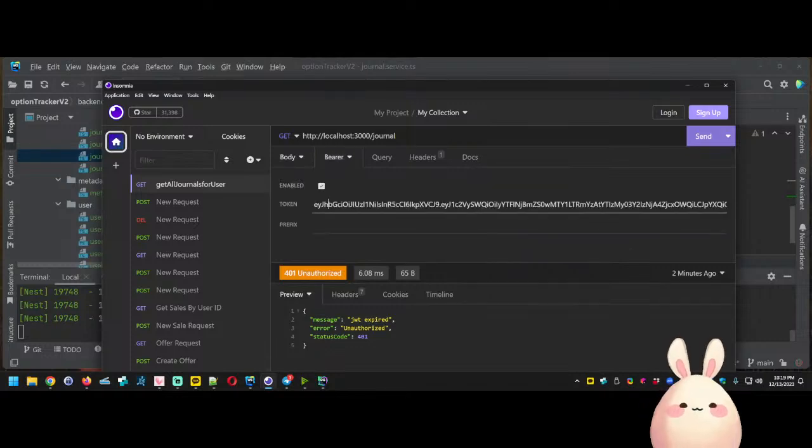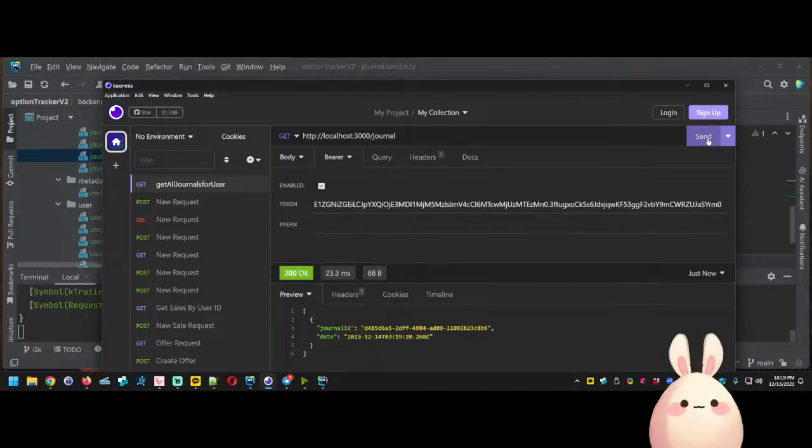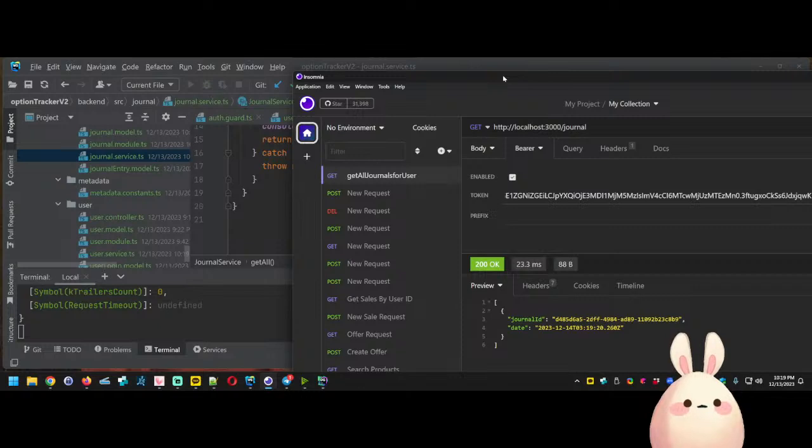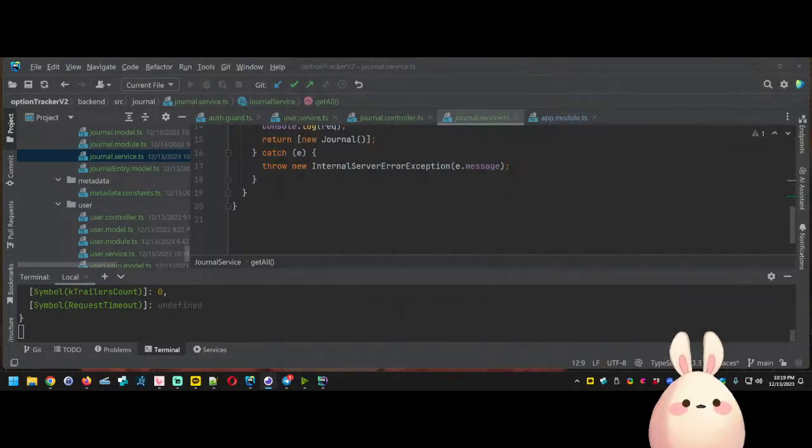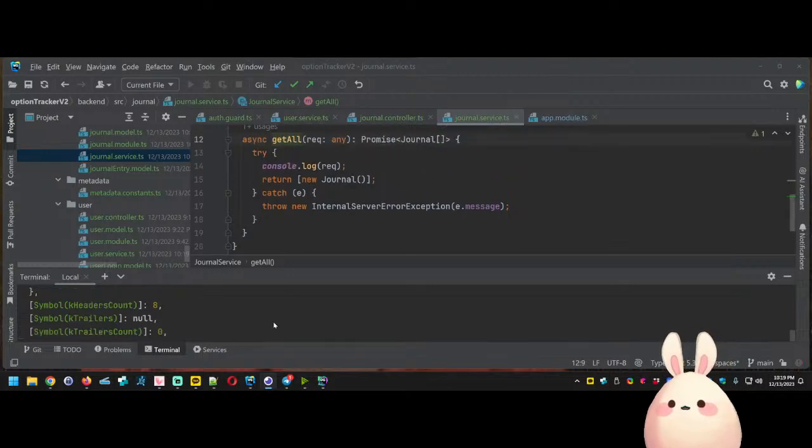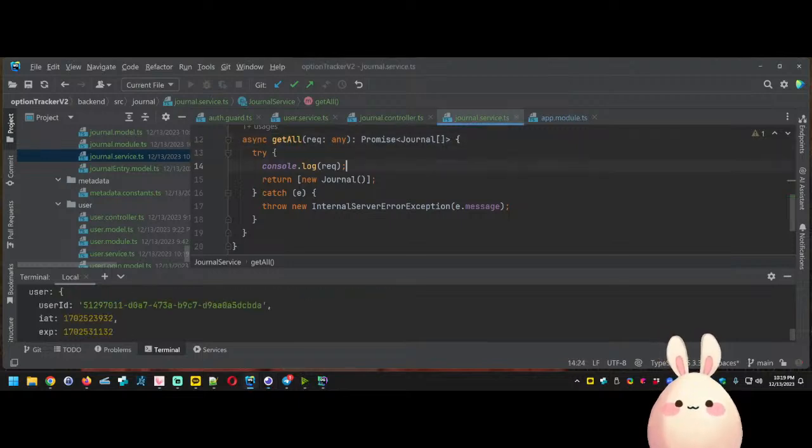We come back over here to the bearer. We put in our new token, and we hit send. Now, I don't know why we have any journal IDs, but it looks like we have the full request. And what we can do is we just said random new journal. We didn't even do anything with it.